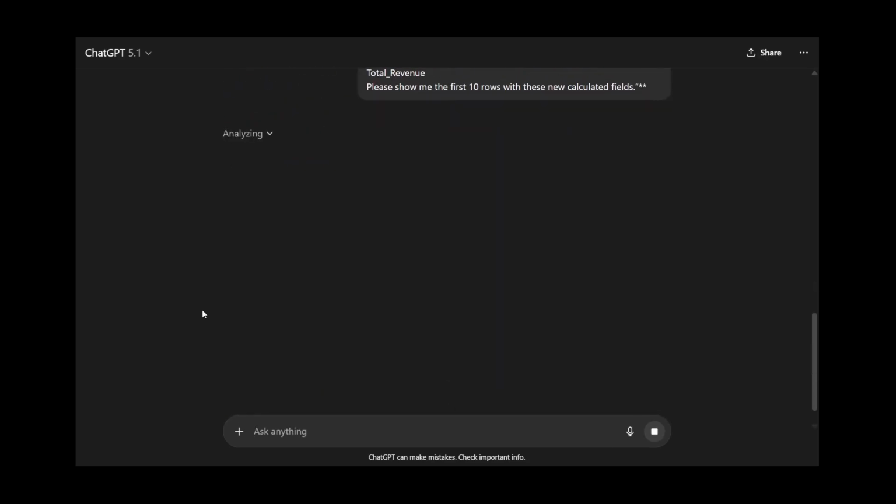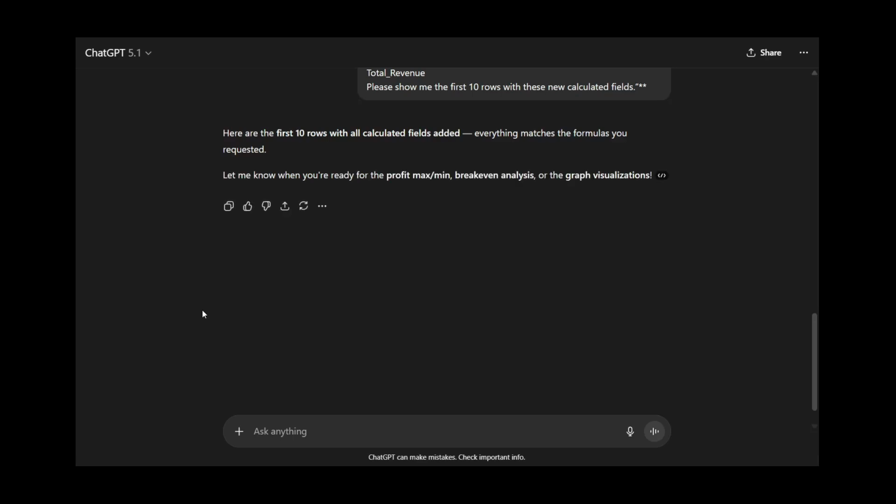Now, ChatGPT will show us the first 10 rows with all new columns added, everything, and it will tell us everything looks good and it is now ready to summarize.